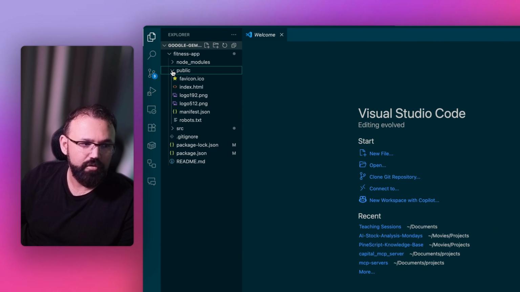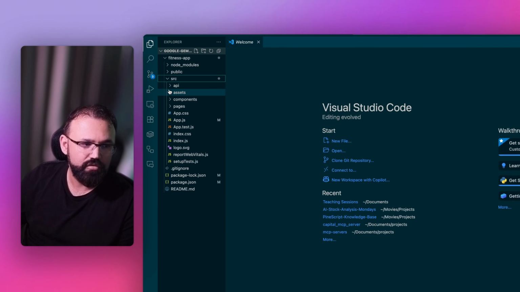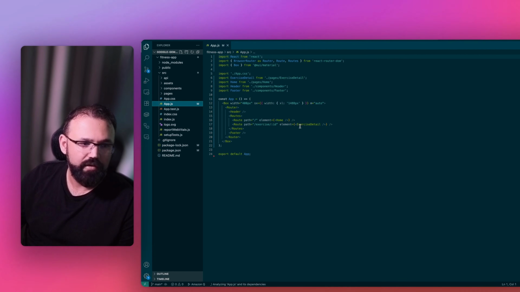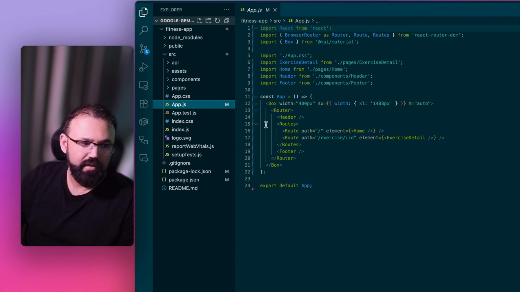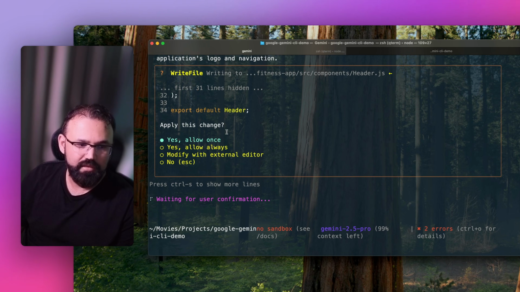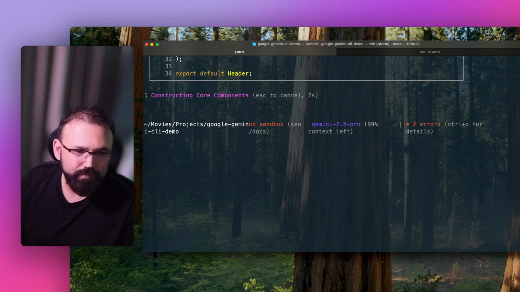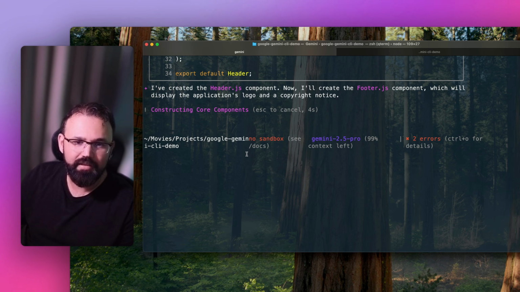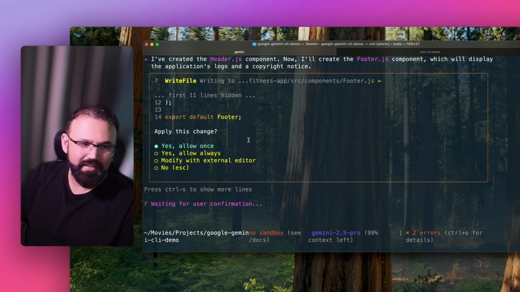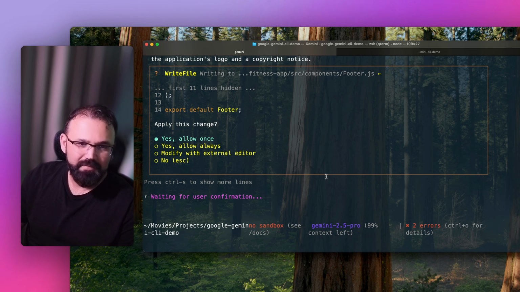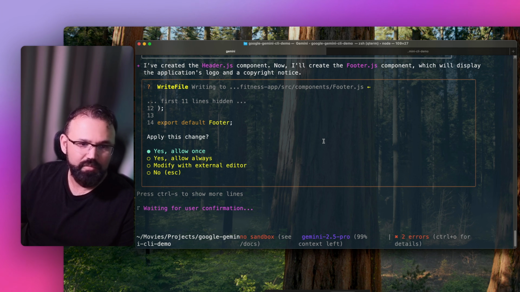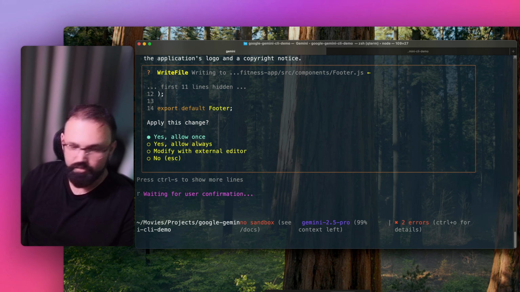Where is our app.js? I think it should be in our source. Here it is, right? So it is creating something for us. Let's see what that would be. Okay, it's the first time I'm running this, so let's see. It's interesting. What is it doing now? Yeah, it's creating footer.js. Let's do it.